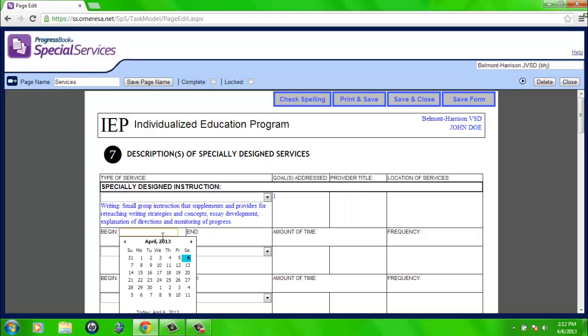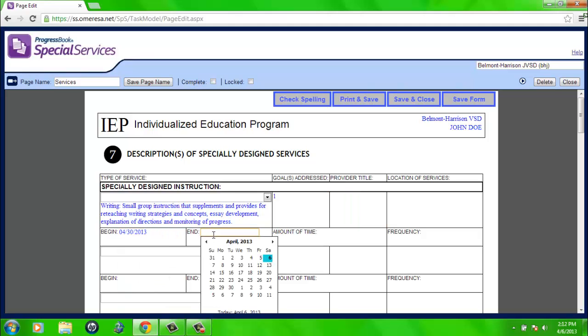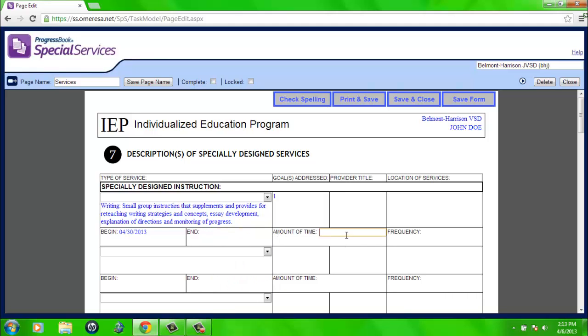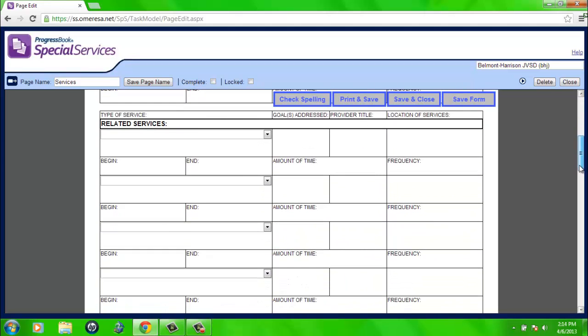The beginning date would clearly be the first day that his IEP begins, and the ending date would be 1 year minus a day, so 364 days from your beginning date. For the amount of time, you're going to enter the amount of time you work with that student, either weekly, quarterly, however you want to divide it up, on his writing goals. Okay, let's go on down here.